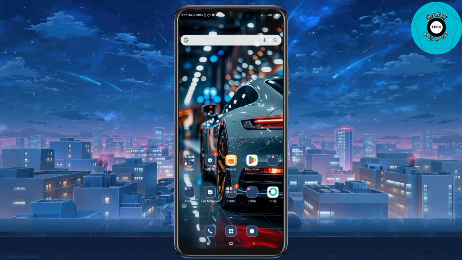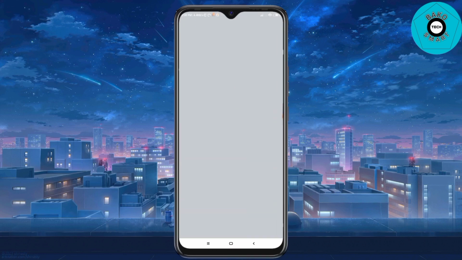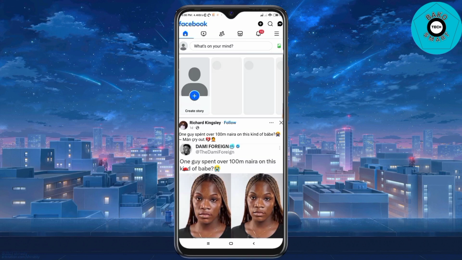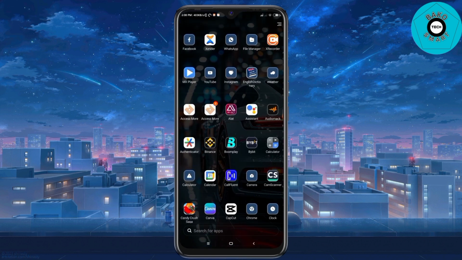In today's video I'm going to show you how to add a link to a Facebook story. In order to add a link to a Facebook story, all we have to do is link our Facebook account to our Instagram account, because there is no way you can post a link in the Facebook app. So the best thing is to link our Facebook account to our Instagram account.